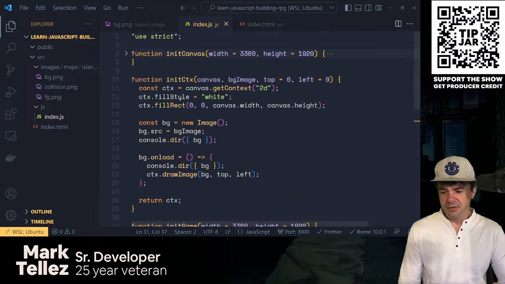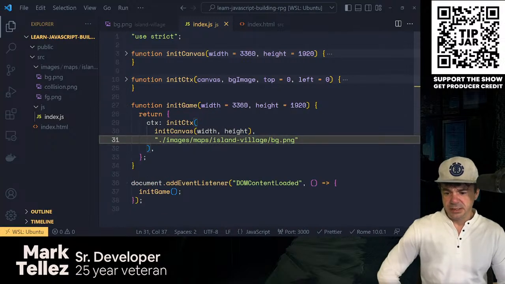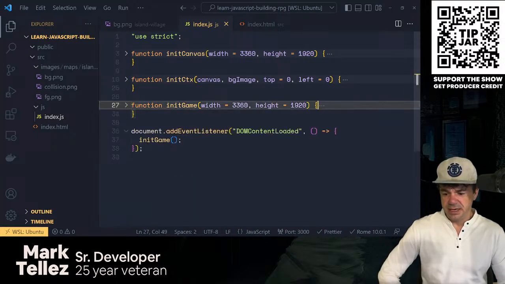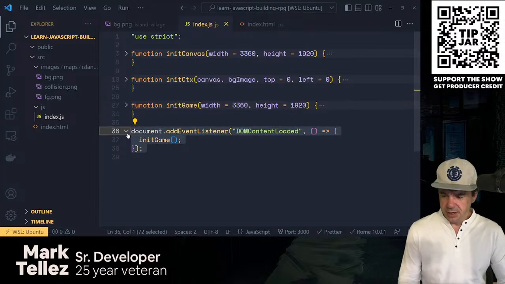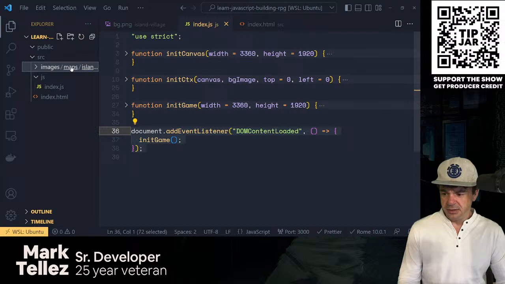So what have we done here so far? Let's see, we've got our init context, our init canvas, our init game. We've got the ability to init the game once the thing is loaded. We have a maps folder, an islands folder. We need sprites.